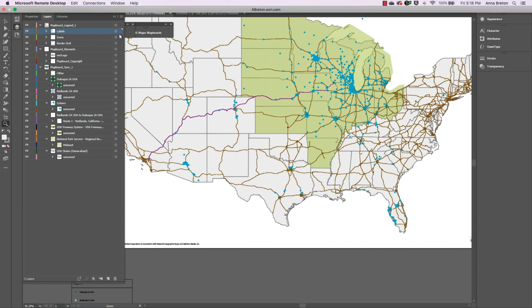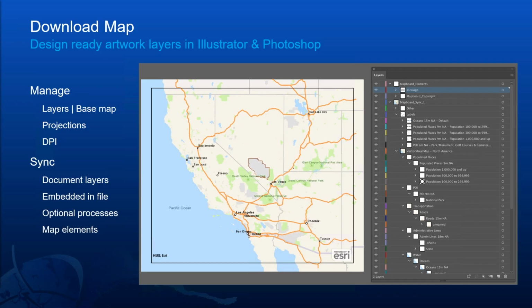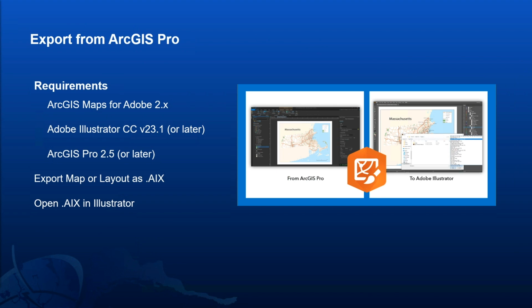Great, so those are a couple of those features that we've been mentioning here. Obviously there are a ton more, but we don't quite have time to discuss all of them. So I'm going to quickly jump over to our next topic, which are the ArcGIS Pro Exports.